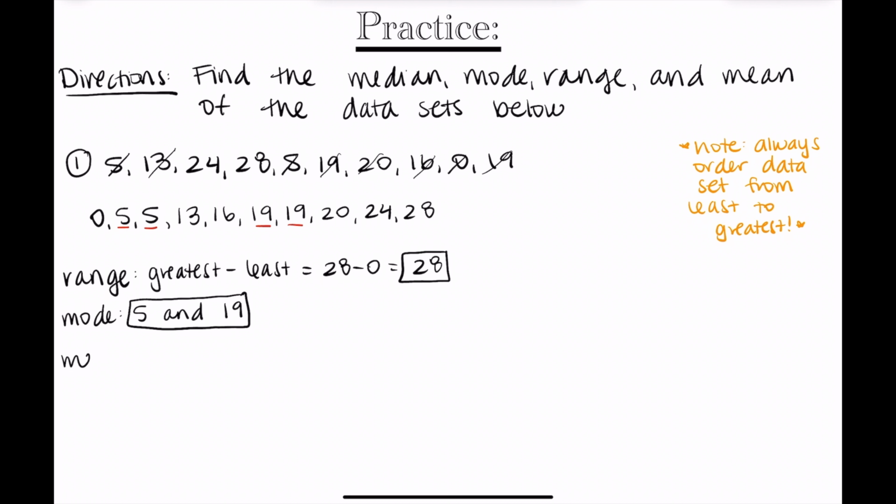Next, we will get into our median. For the median, now that we have our data set ordered from least to greatest, we will go through and cross out one from each side. So our least number and our greatest, and then keep going left and right until we see what values are in the middle. In this example here, we have an even data set. So we have 2 numbers in the middle. We have 16 and 19.